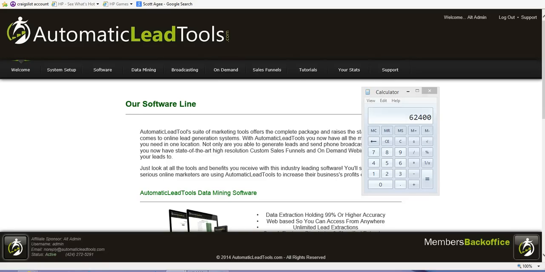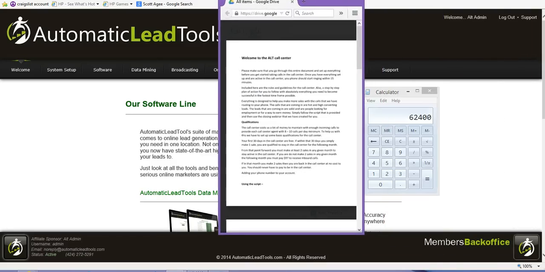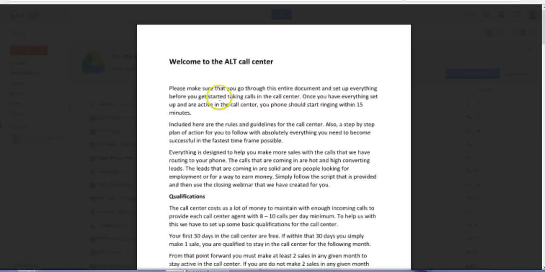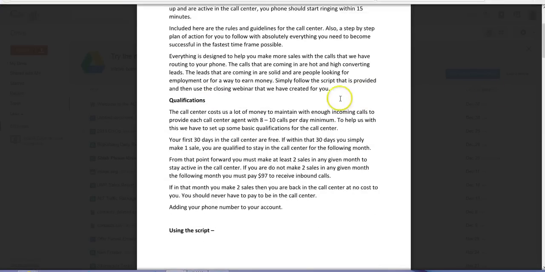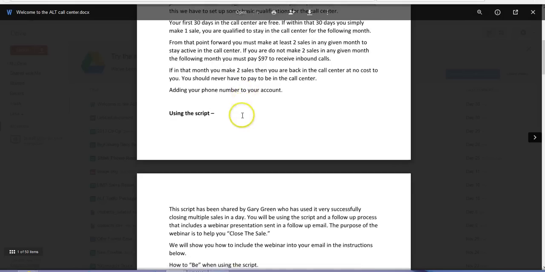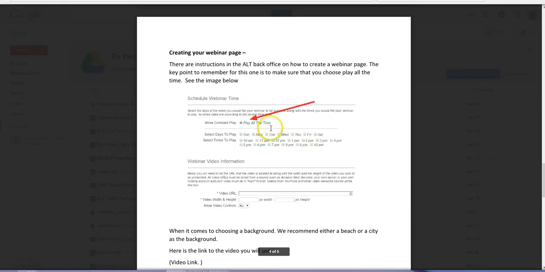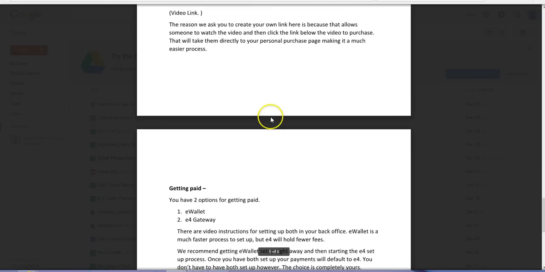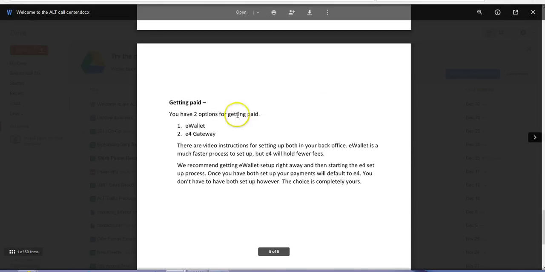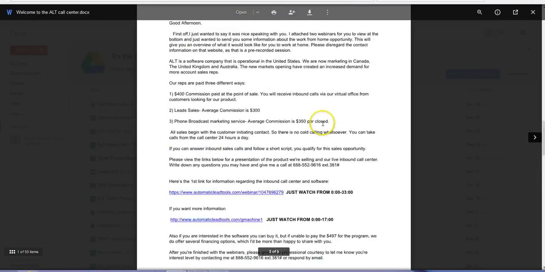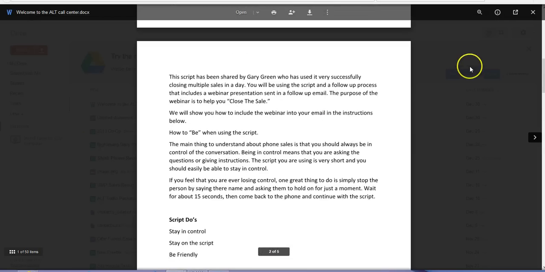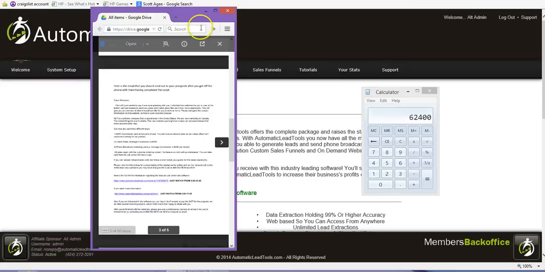So first of all, when you get started, you're going to get handed a package, something like this right here. Let me just open this up. It's going to have a full script, scripts to send out. It's going to give you videos to give out to people. It's going to give you instructions on setting things up and instructions on getting paid. Basically, it's just a walkthrough. Read this to people who call you and close sales, right?